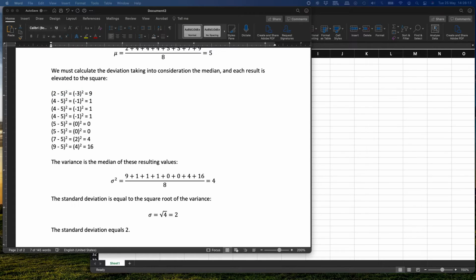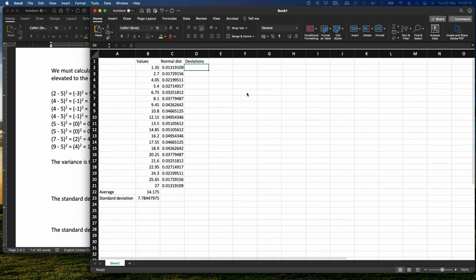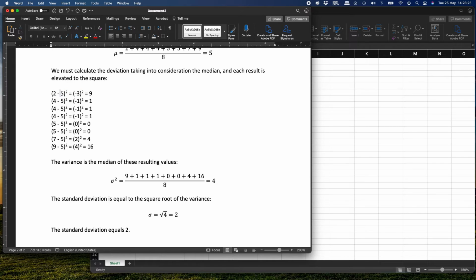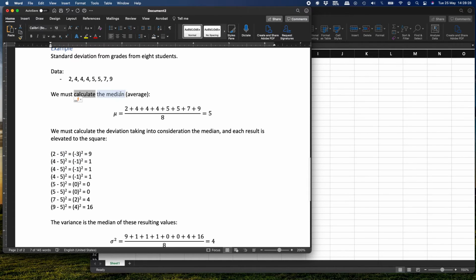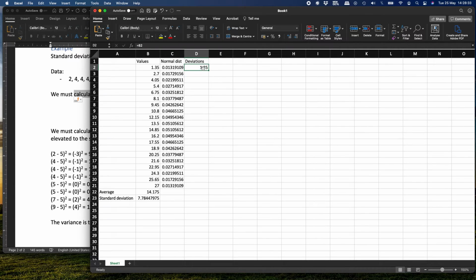So the deviation is going to be calculated by applying the value, which is this one right here, minus the median. You're going to calculate it minus the median, which is the average. There we go. And we're going to raise everything to the square, so we're always going to get a positive number. We raise it to the square by putting this little caret right there and the 2, the second power. And that's our deviation right there.